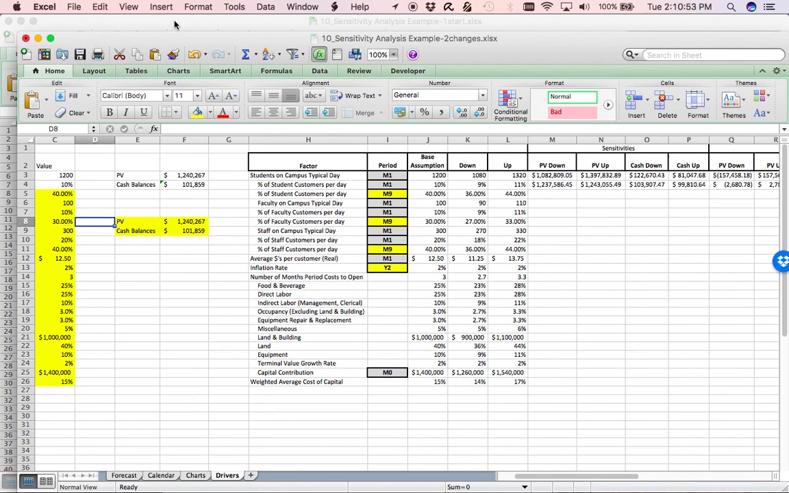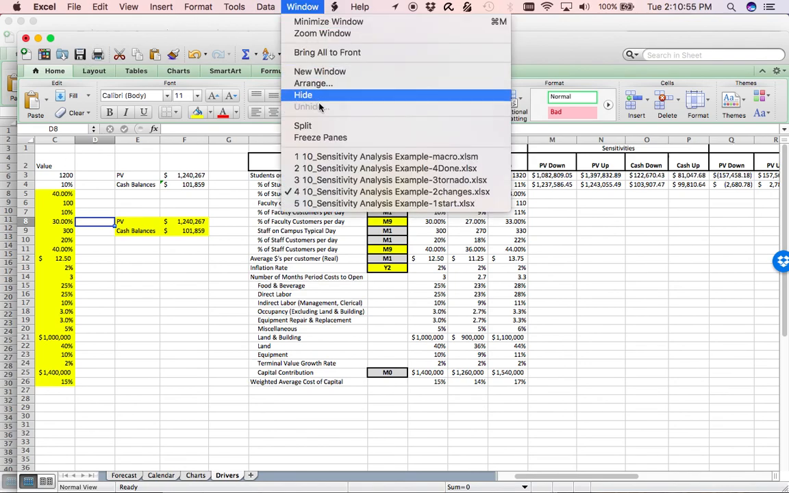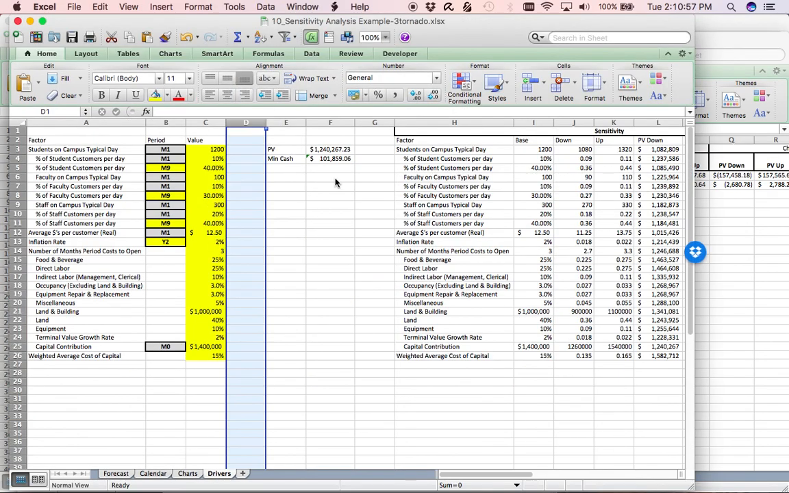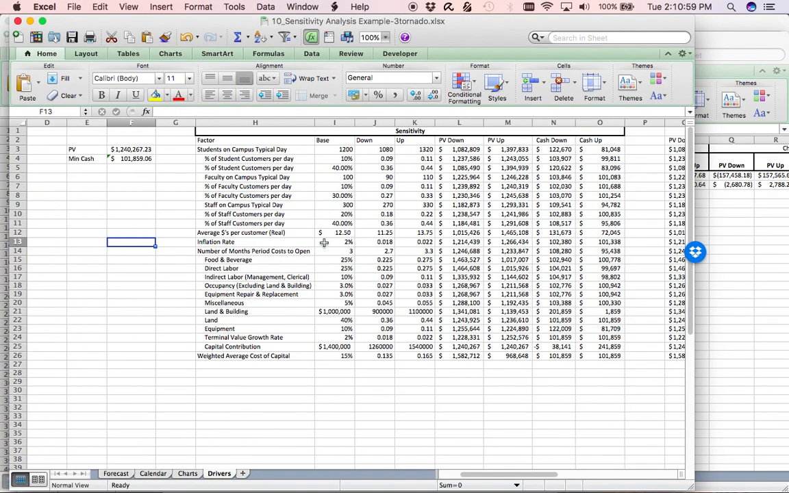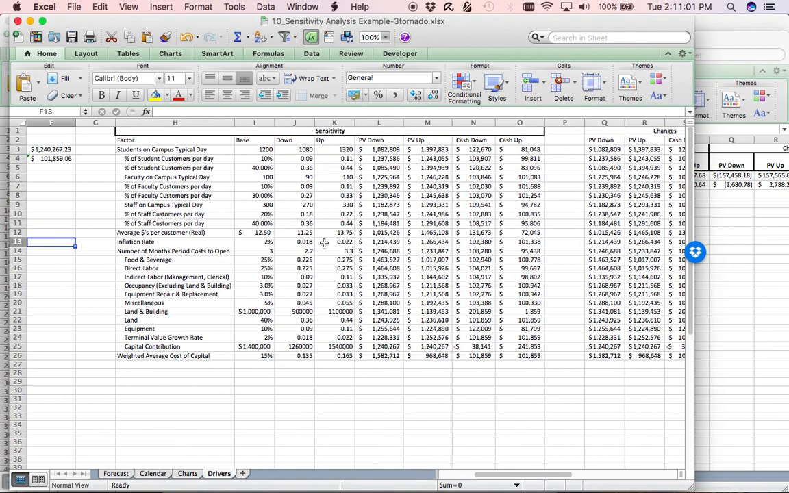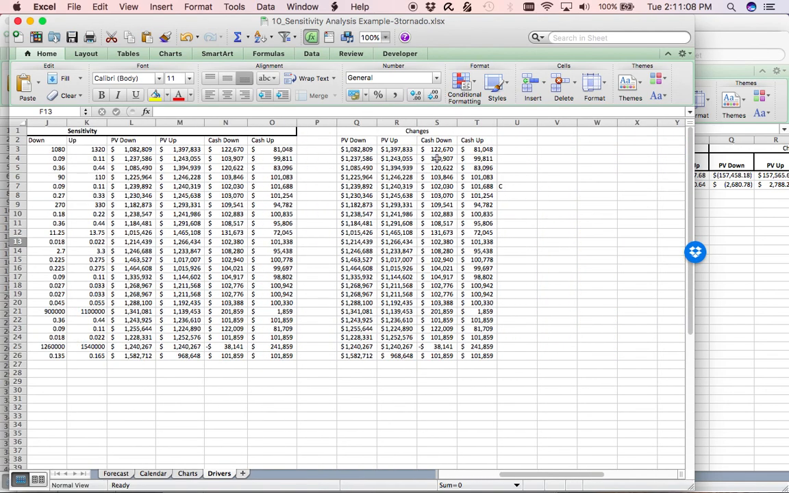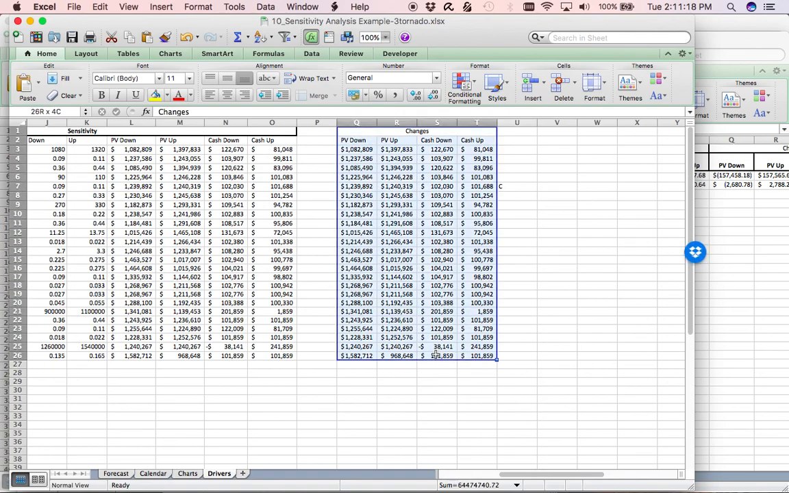So once you've gone through all of that process, you should get something that looks roughly like this. You've got all of your down, up values, you've got your changes. What we want to do from there is, it's really these changes that we care about. So we're going to grab those.